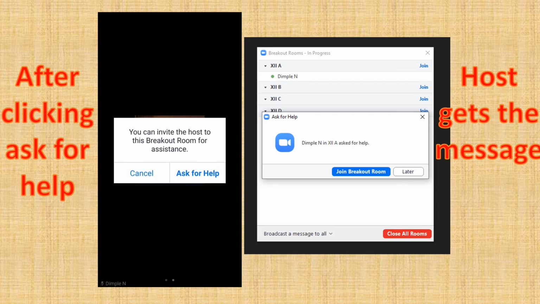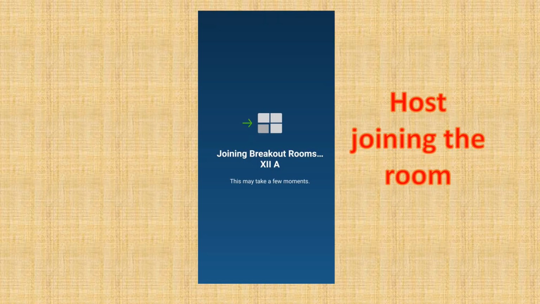So this is what the host sees: that this particular student from this breakout room is asking for help. So he can join the breakout room to see why the student has asked for help. So this is the host page. Now the host is joining the room from which he has got the ask for help message. Now this is what the host sees. The host window will be like this, showing who is joining that particular classroom.